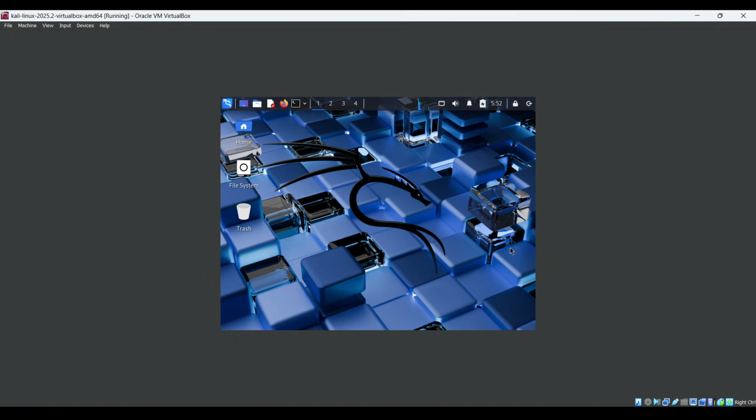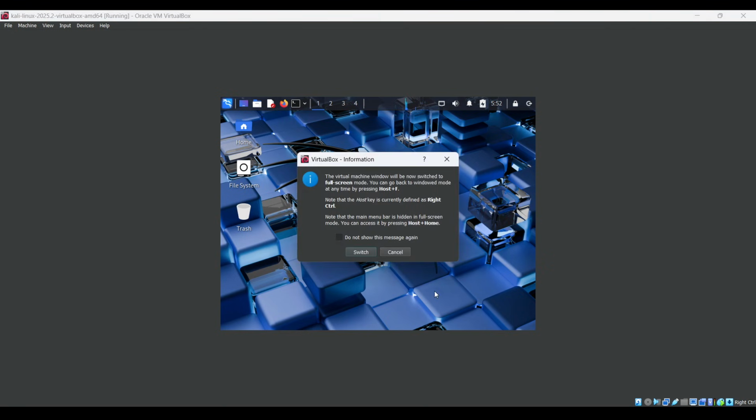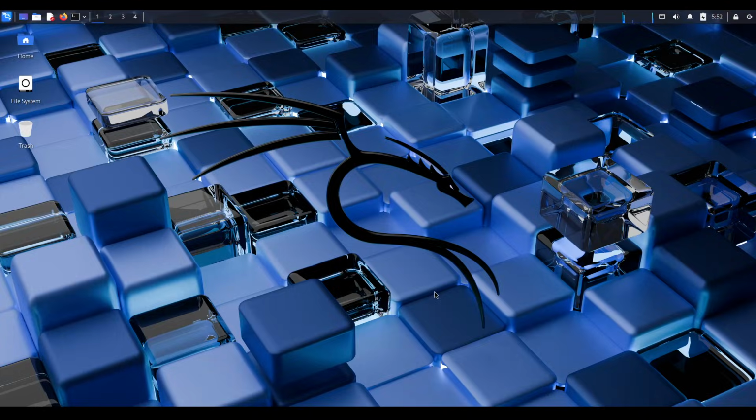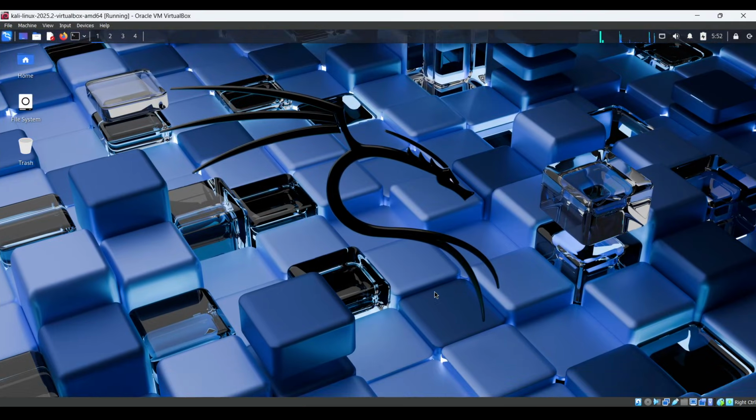The VM is up, but you can see the screen size is a bit small. So just press your right Control and F. It will go into full screen mode. Again, right Control F, it will be normal. Okay, and if you restart again, you will not get that small screen.